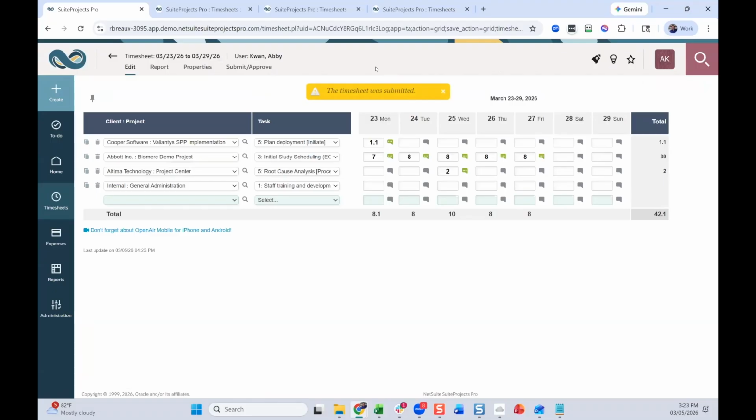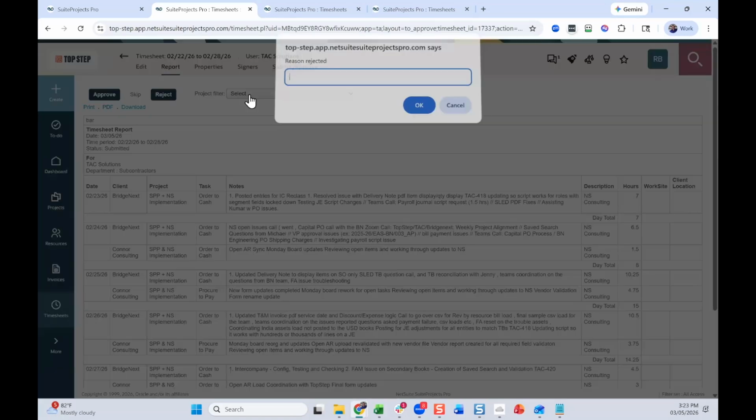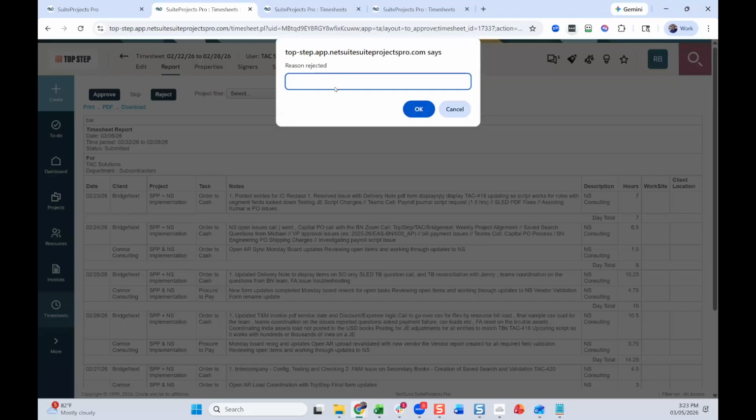Speaking of rejection, timesheet rejections is another way for project managers and timesheet approvers to correct timesheets. There are two ways you can set SuiteProjects Pro up to handle timesheet rejections and approvals. One is at a global level, meaning each timesheet that is being reviewed is either approved or it's rejected. So I can come in here and approve it, or I can come in here and reject it. And if I reject it, I'm rejecting the entire timesheet and I'm putting in a reason for the end user to then go in and correct and resubmit.